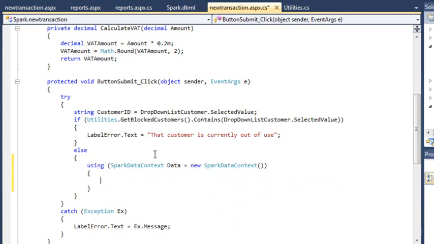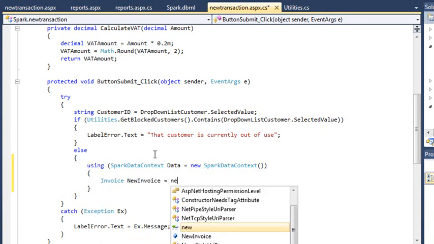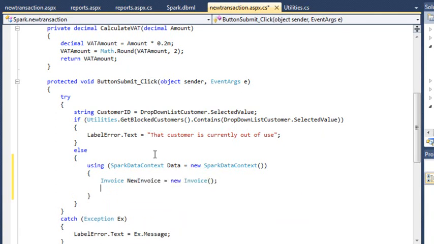In previous lessons, you've retrieved an invoice object from the database by using the Spark data context class. In this lesson, you want to add a new invoice, so you need to create a new instance of the invoice class. Add the following code inside the using statement. Invoice newInvoice equals new Invoice. As you should recall from lesson 6.10, this code creates a new instance of the invoice class called newInvoice.